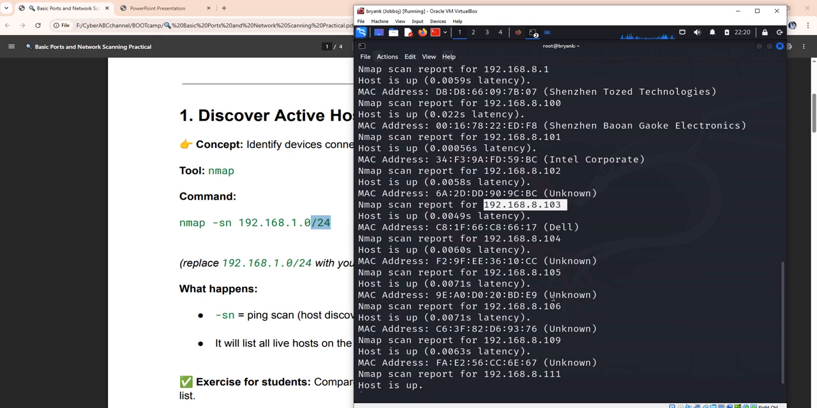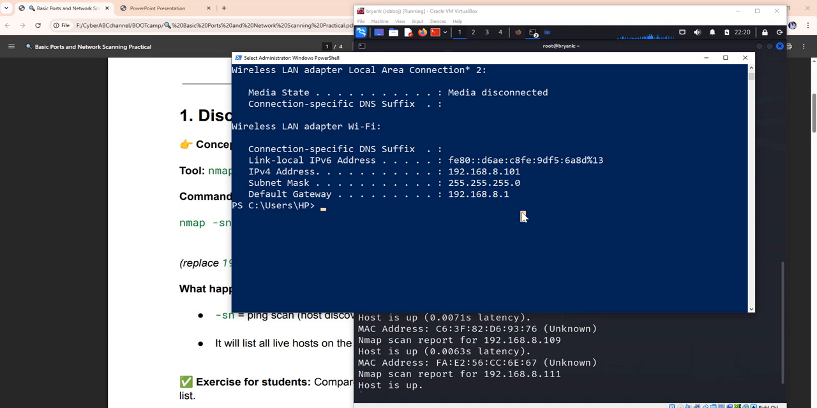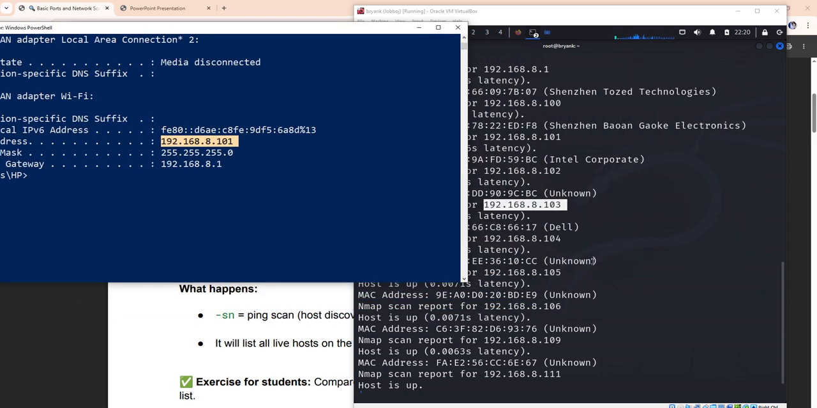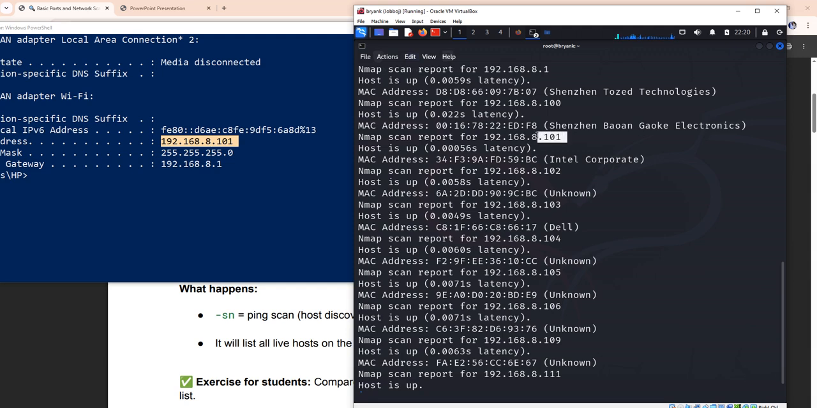Are you seeing how these things work? Yes. So let's verify. My Windows is dot what? Dot 101, right? Yes. So did he find it? Okay, look at it here. It found it. Yeah, I found it. Shenzhen.